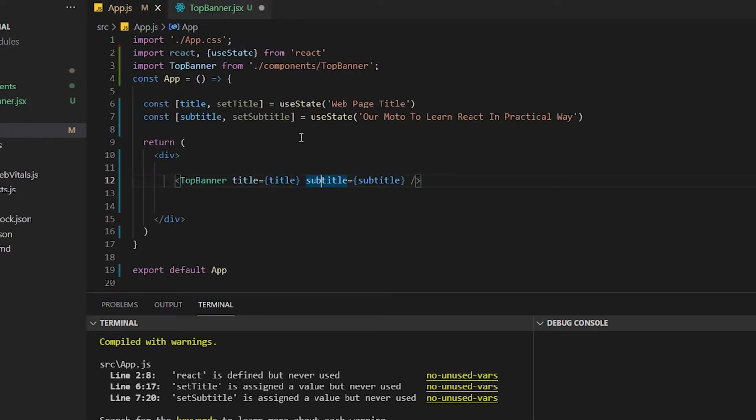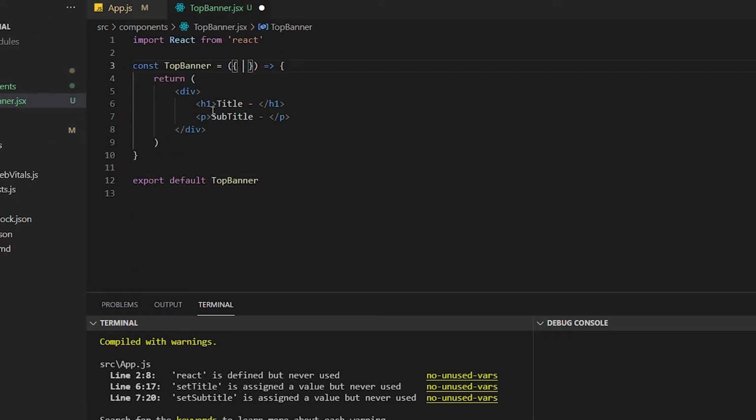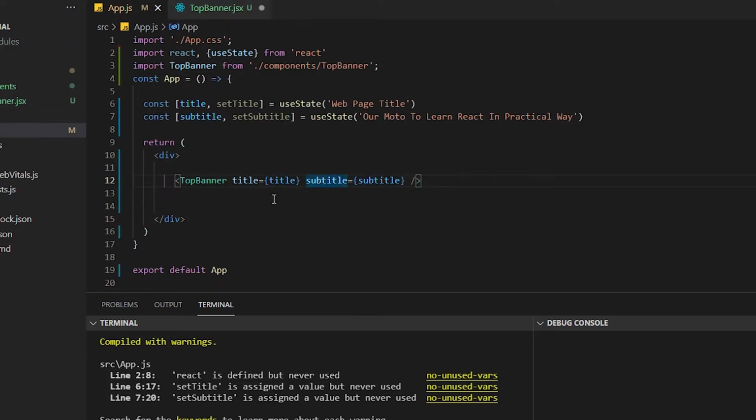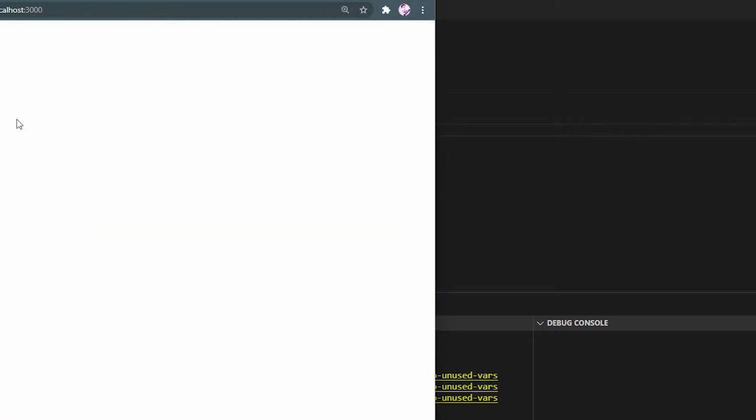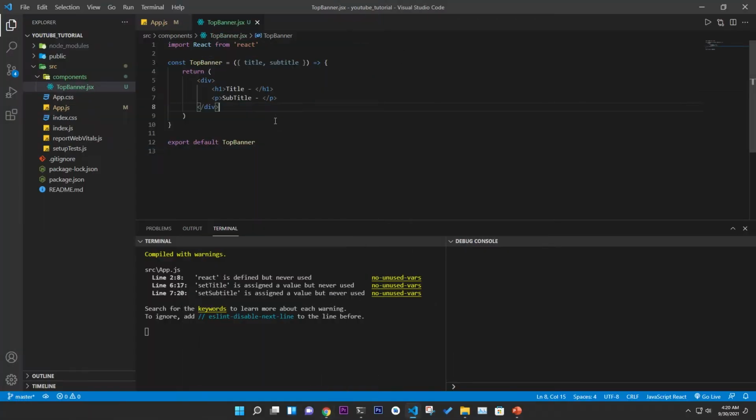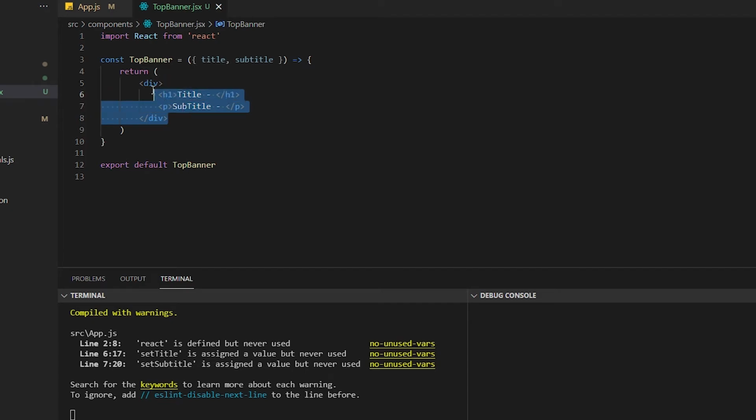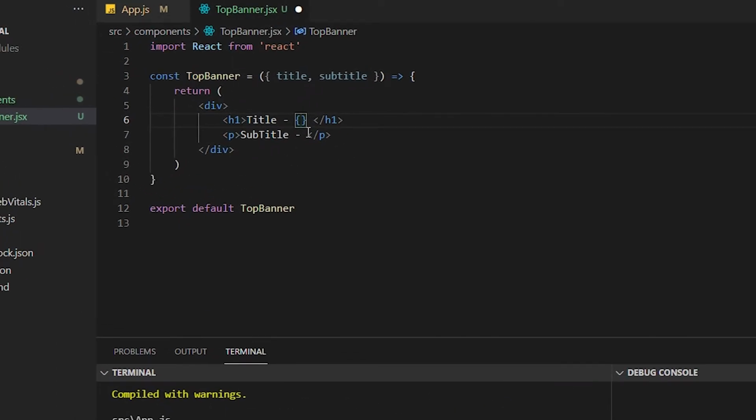So we need to pass those two pieces of information from the parent to child, and this child is getting all the information from this parent, which is title and subtitle. Now we need to get this. If we refresh it, as you can see, there is no information, only title and subtitle, and this is the only thing that we are seeing, because we implemented top banner here. That's why we are seeing these two pieces of information, but we need to get more data. And to get the dynamic data, we need to write the second curly bracket and pass this title.